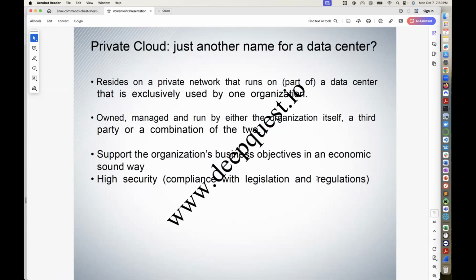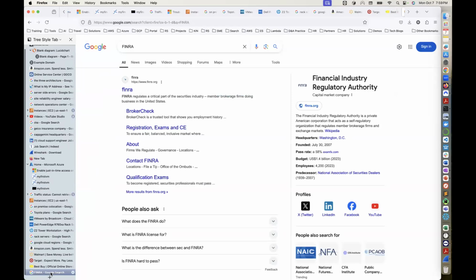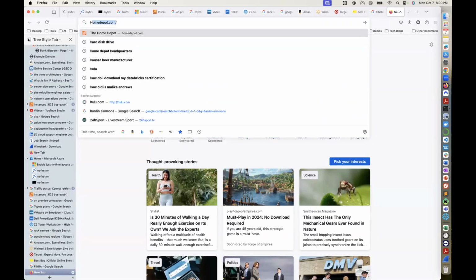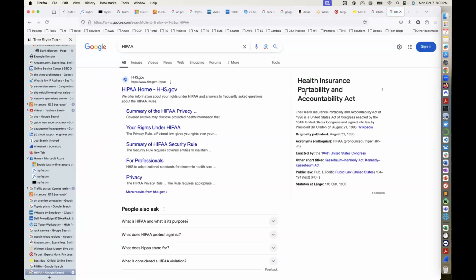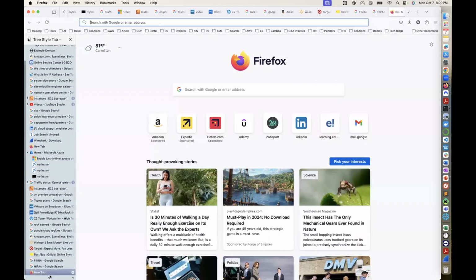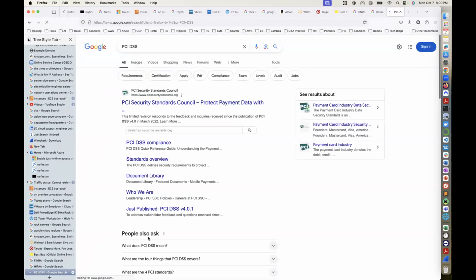I'm using the word FINRA because I'm going to put it on your resume, right? The regulations you need to know are FINRA, HIPAA compliance, the Health Insurance Portability Act, and PCI DSS compliance, right?